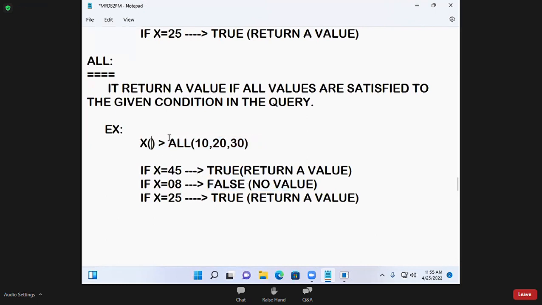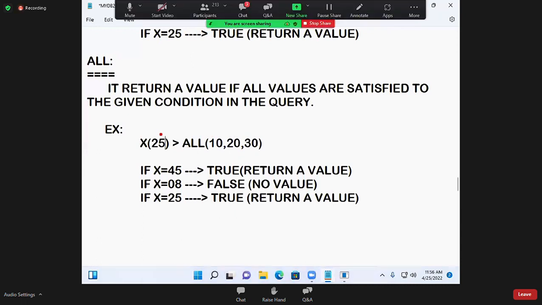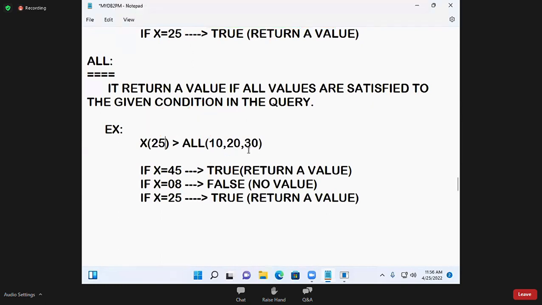Okay. Next, 25. 25 is greater than 10? True. 25 is greater than 20? True. 25 is greater than 30? False. So two values are true, one value is false. That means false only. False means a value returned or no value returned? No value returned. So compare, just understand now. This is ALL, okay? Let me try one.